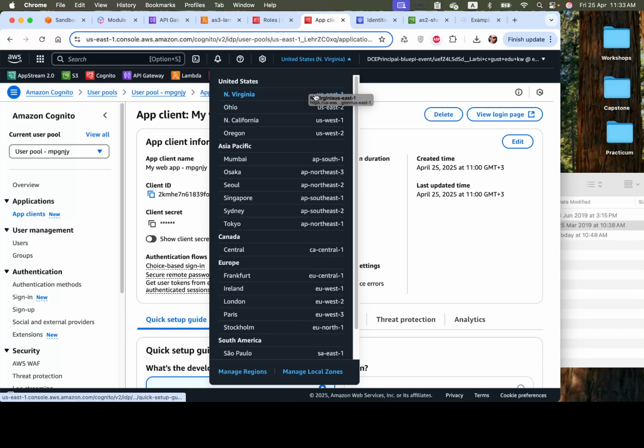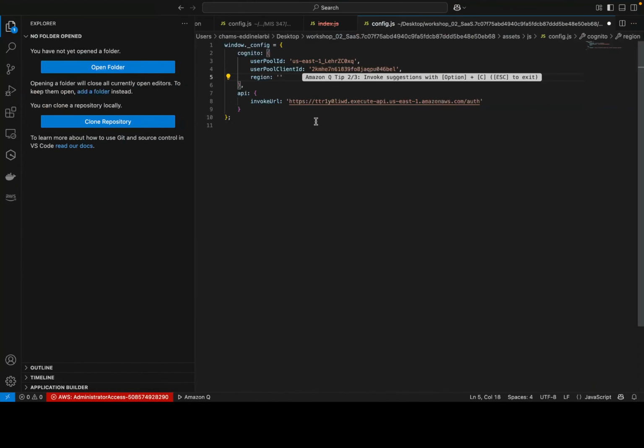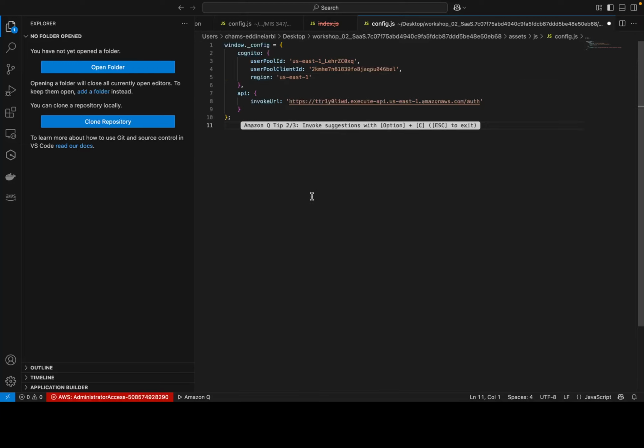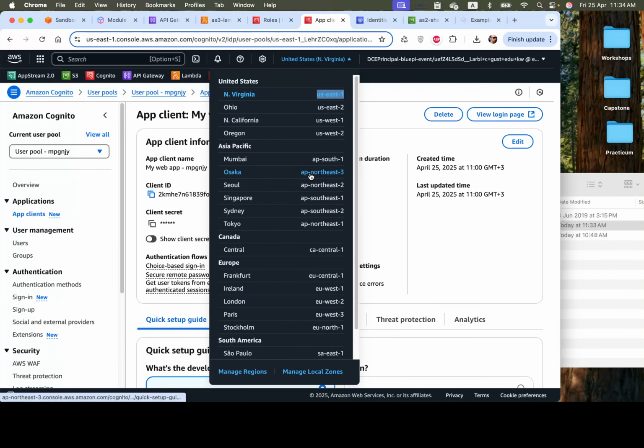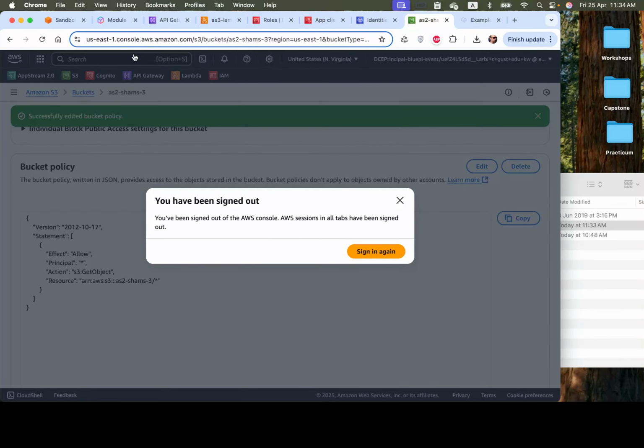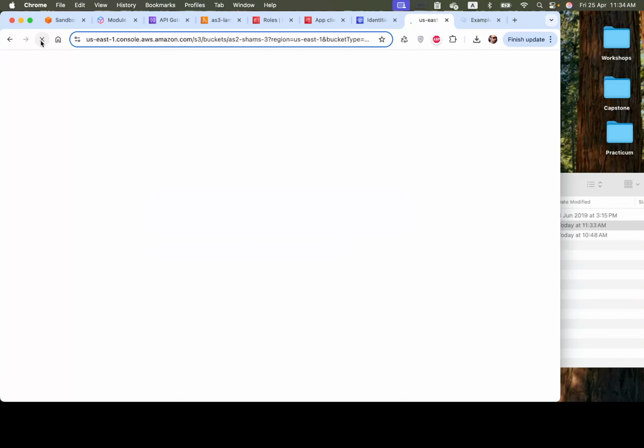I will just copy this one, us-east-1. You have it here as well, and that's it. I'm done with creating my config.js. So I need to save, of course, my changes, and then I need to go back to my bucket. I need to refresh because I was logged out.